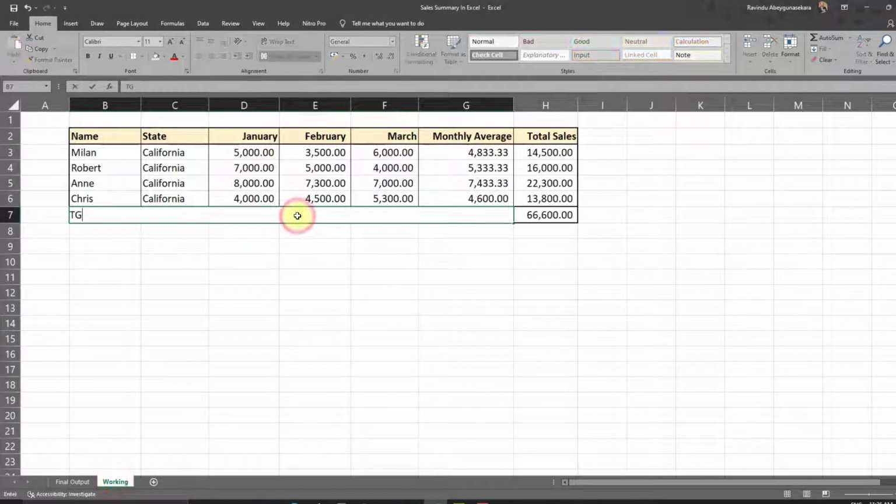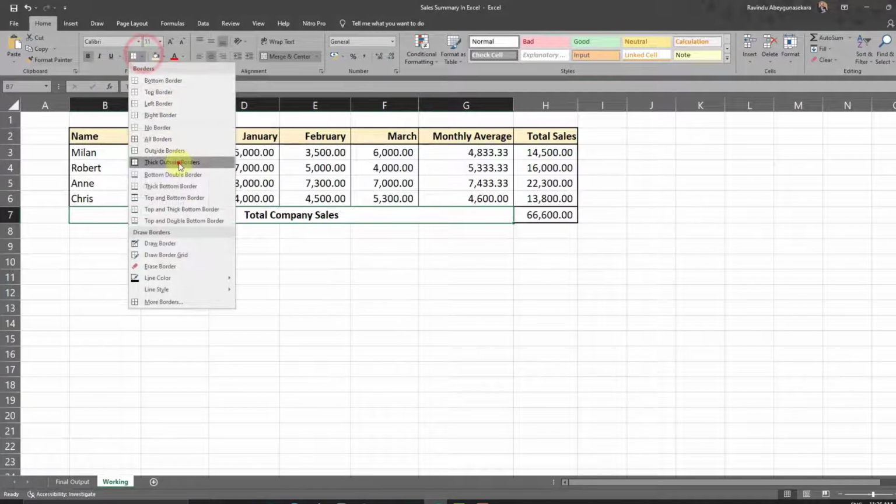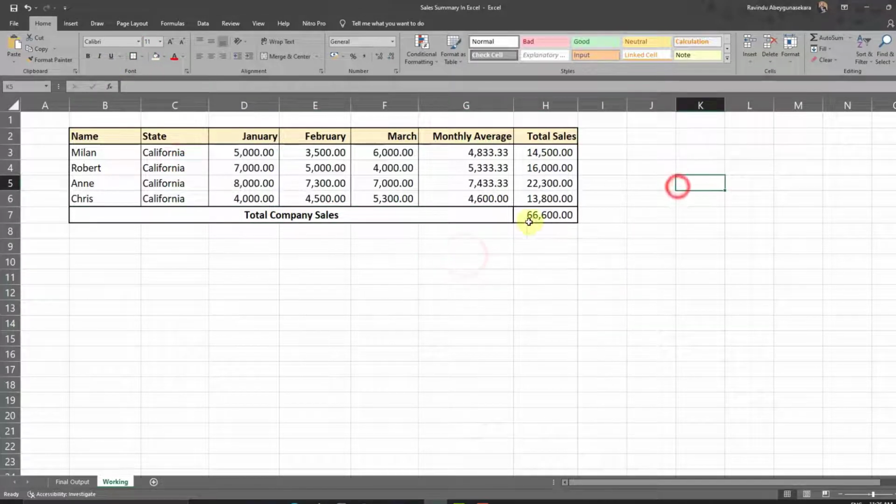I'll type it, total company sales, right? Then I'll bold it using the Control B shortcut, and then I'll put a thick outside border around that. Done. Nice, right? So in the total sales column, it is 100% bold. Yeah, it's bold now. Then we have to add the green highlight, green fill here like this.